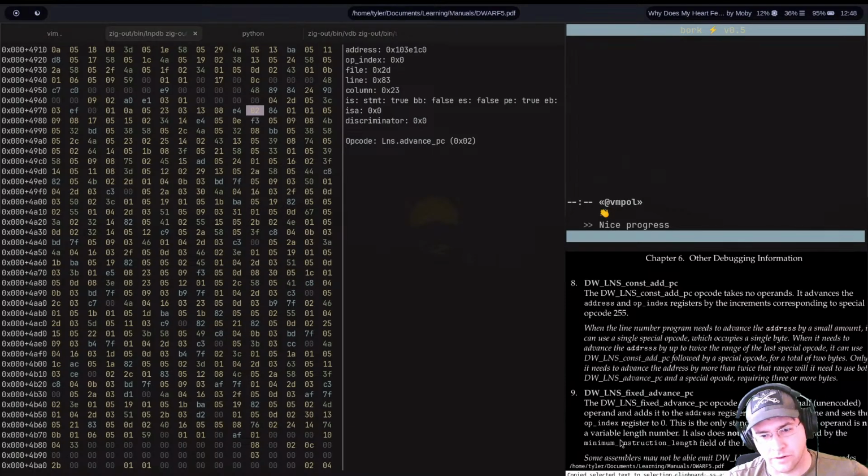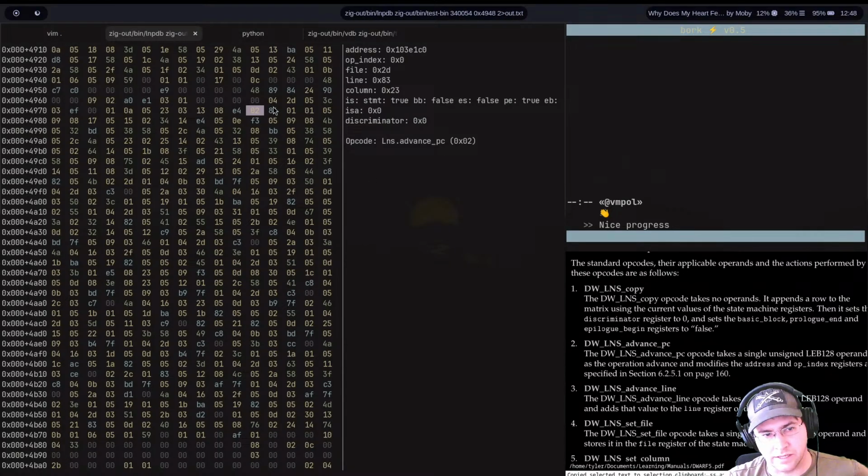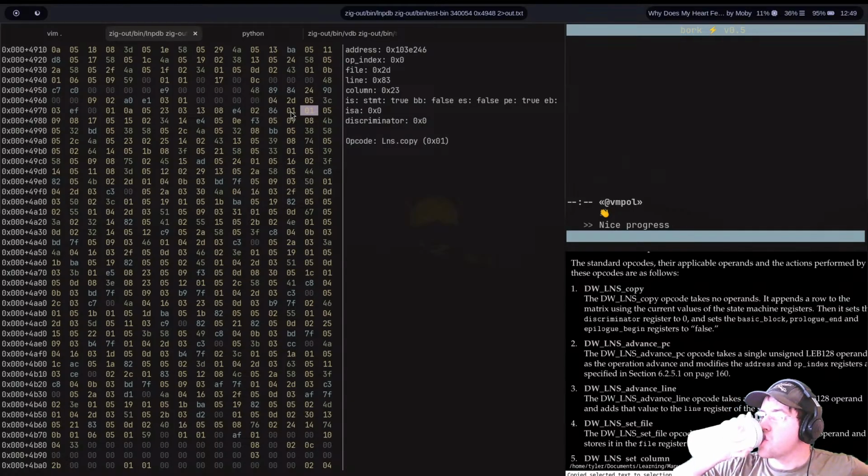Now we're going to advance the program counter here, and it takes an unsigned LEB128 operand. So 8601. This should be it right here, because 86 is 1, 0, 0, 0, 1, 1, 0, 0. So these 2 bytes are taken, and it just advances the program counter, which I think just moves the address. I think op index is almost always 0 in this file, so every program counter just moves address. Op index, I think, is something that's used by other architectures, not x86, but I could be wrong.